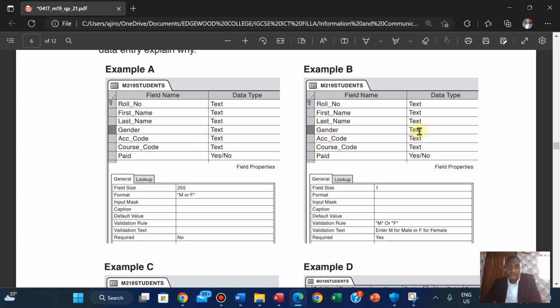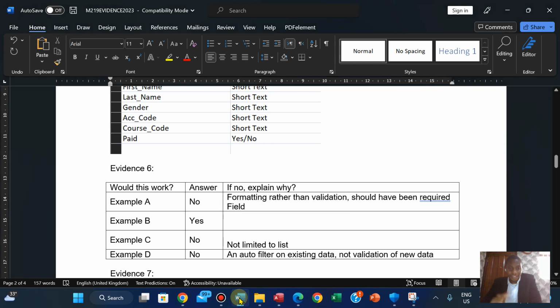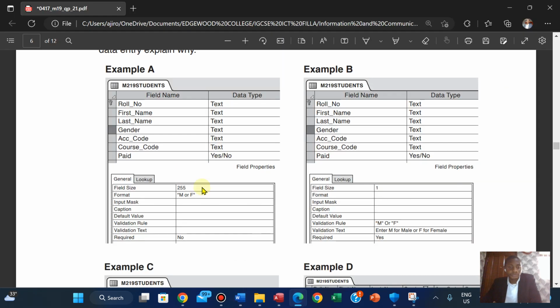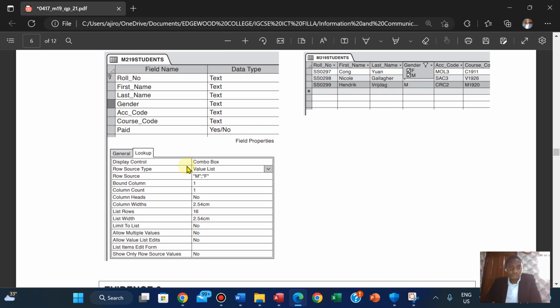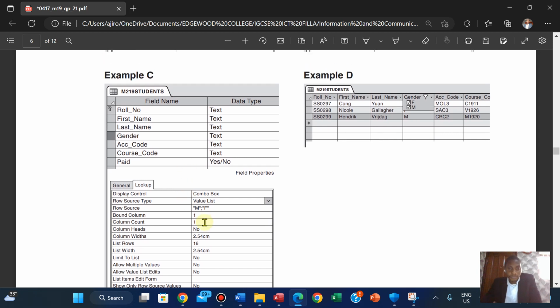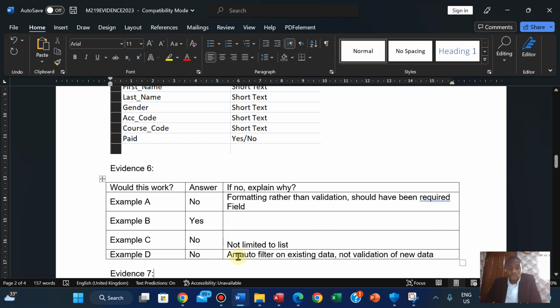the gender, would this limit it? Okay, it has it here. Yes, it's going to limit it too. And there's even a text. So for the B part, yes. For C, will it limit it? Value list combo box being used? I think for C, it's going to be a no.